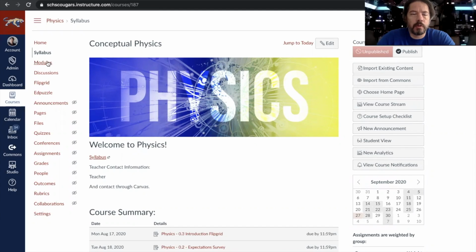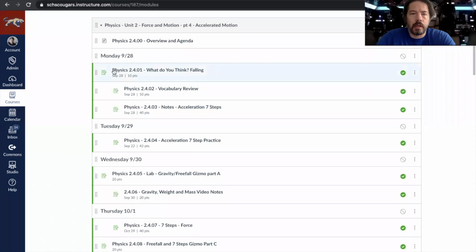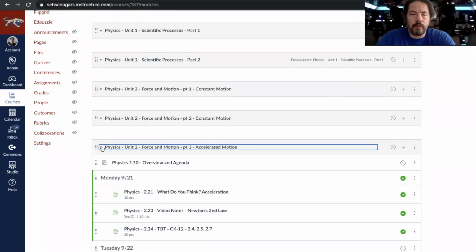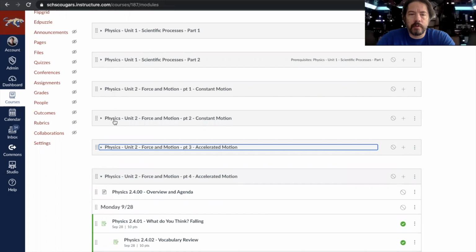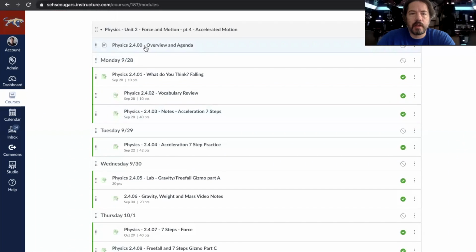So first thing you should do for this week is navigate to modules. And if you have not, minimize all of the stuff from the previous units or previous lessons. And let's take a look at our overview and agenda.